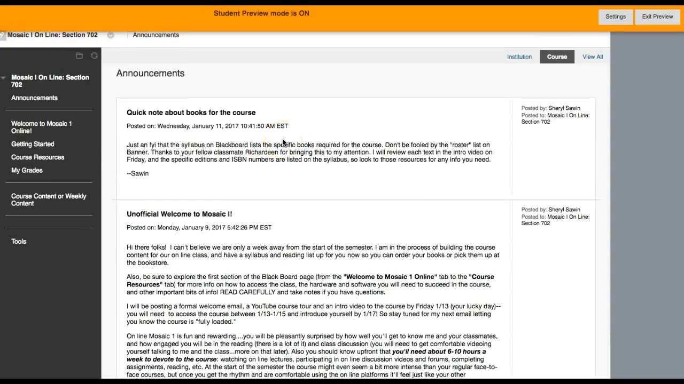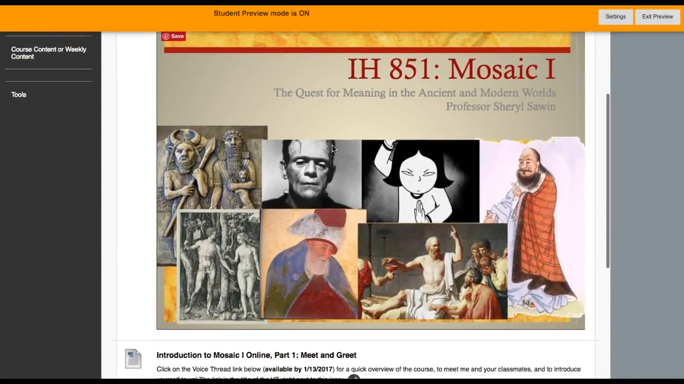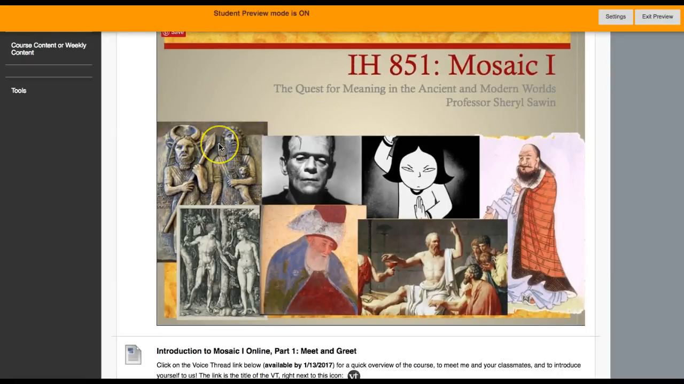That banner gave you access to whatever books the bookstore has ordered, but evidently there's some kind of caveat with Mosaic courses where they don't list all of the books there for you. So what you want to do is go to Welcome to Mosaic 1 Online first, and here you'll see a nice image of some of the characters and authors that we'll be encountering this semester, and I will talk to you about those more later.